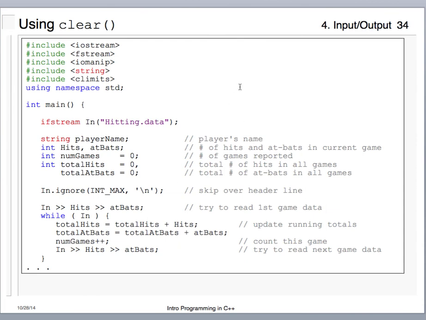So in this program, we've got our data values declared up at the top. So we've got the file being opened, hitting.data is our file. We've associated it with a stream name called in. And then we've got some variables declared for the player name and the hits and at-bats, etc. And then some variables to accumulate how many hits and how many at-bats.